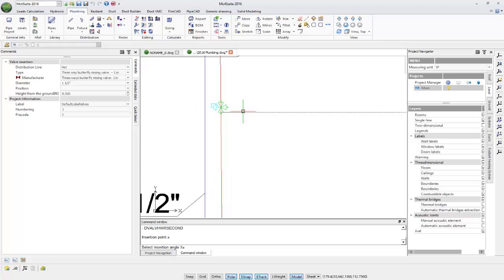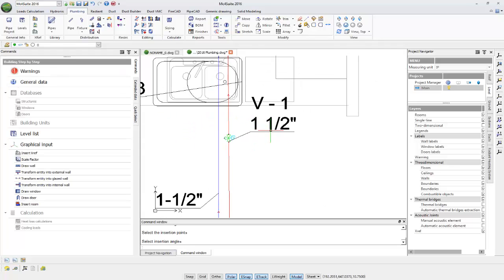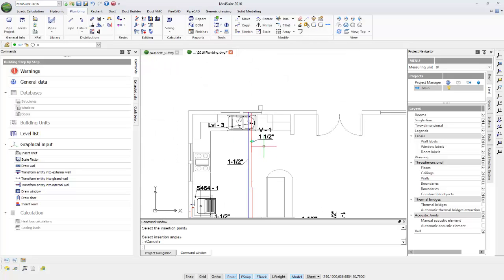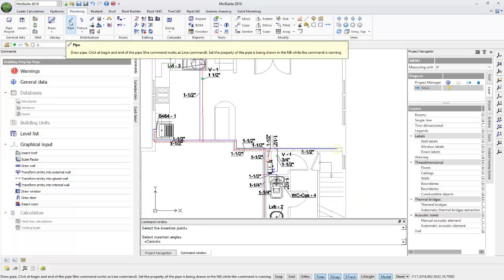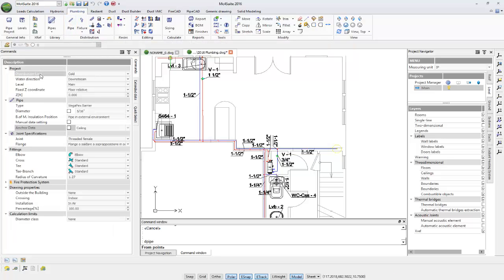I'll left click on our valve, and then I have the option of either turning it to our left or to our right. I'll select to our left, and then insert our label there with 2 clicks, one for position, one for angle. And now I'm ready to insert our recirculation line, which I can simply do by going to our distribution panel and selecting the pipe. And then under our project setting, in our command side window for our distribution line, I'll select the down arrow and choose recirculation.